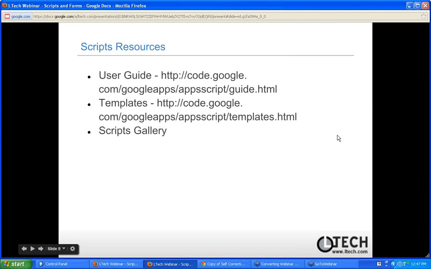Are there any questions about what we've shown you about Google Apps scripts, about how these can be used with forms, about where you can learn more information about scripts? Brian, what do you recommend as a next step if people have done some scripting with forms? What do you think would be the next step to check out?